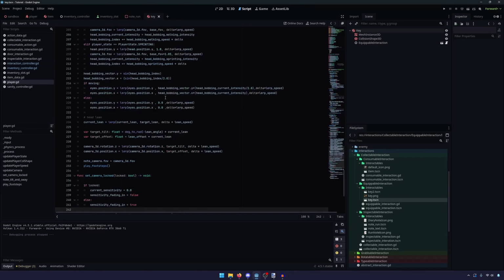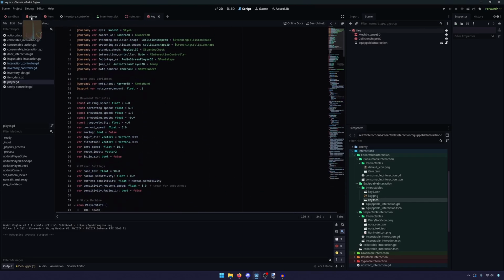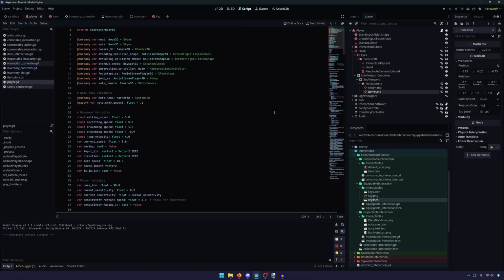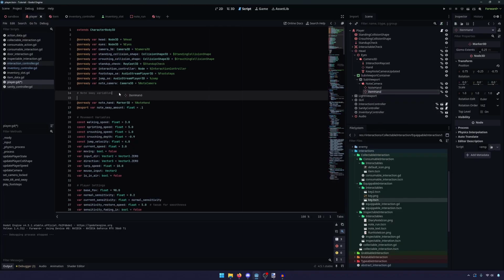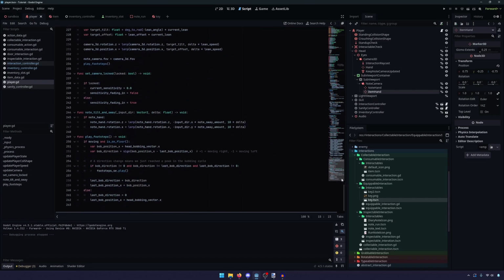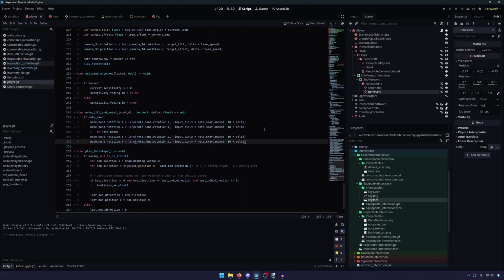If I go into my player script here, and I'll come up to the top, all I need is a reference to the item hand in the same way that we have a reference to the note hand. So I'll go ahead and drag that in here, and I'll just bring that down here. And I also already have a built-in function for tilt and sway. And so we're just going to go ahead and copy that. And we'll just check if our item hand is not null. We will add all of the respective rotations. And note sway amount can stay the same.